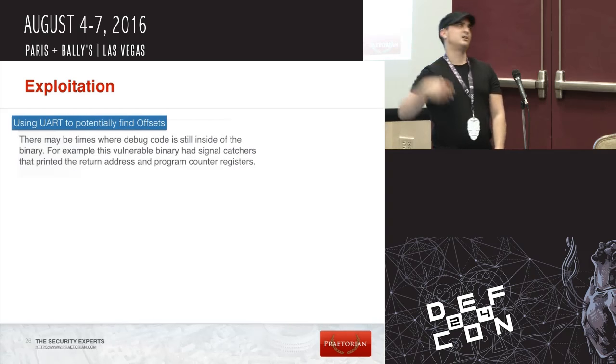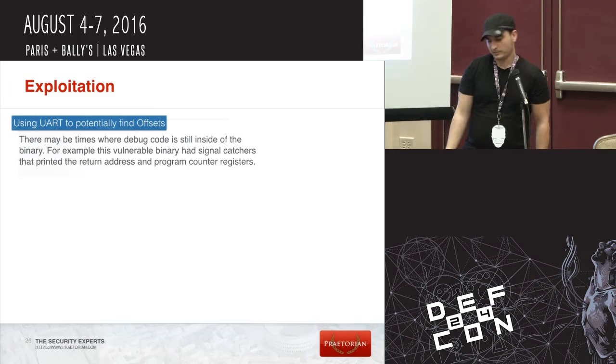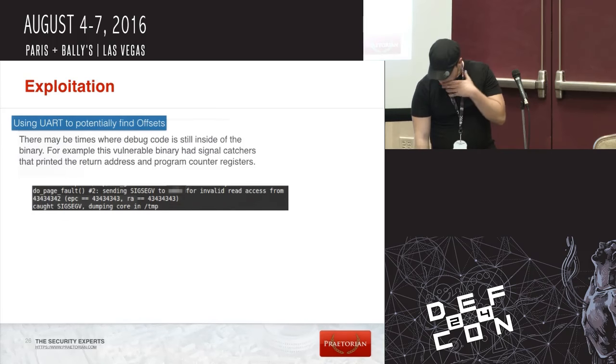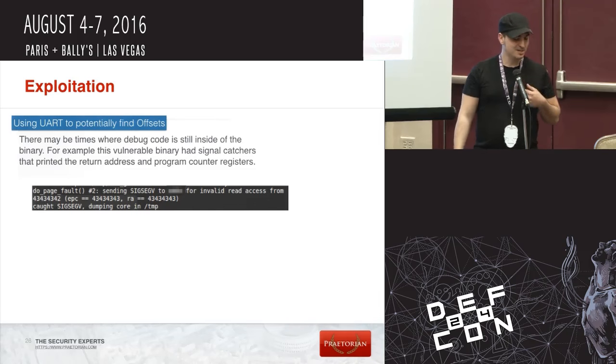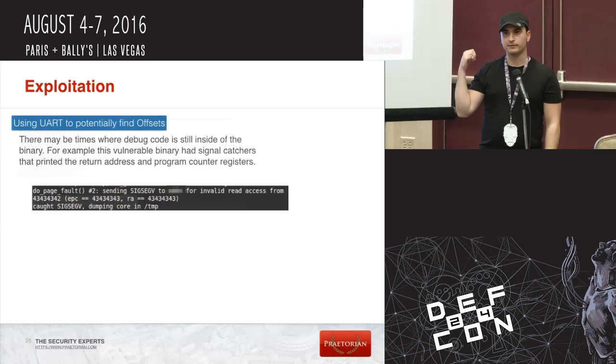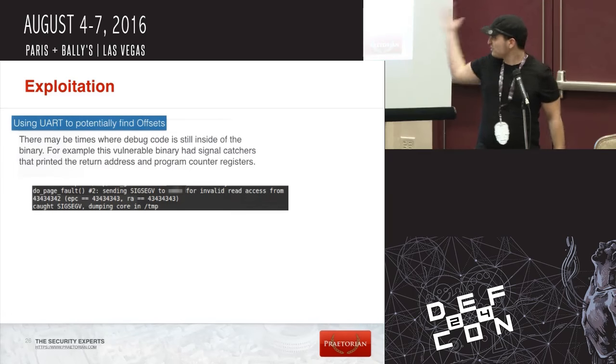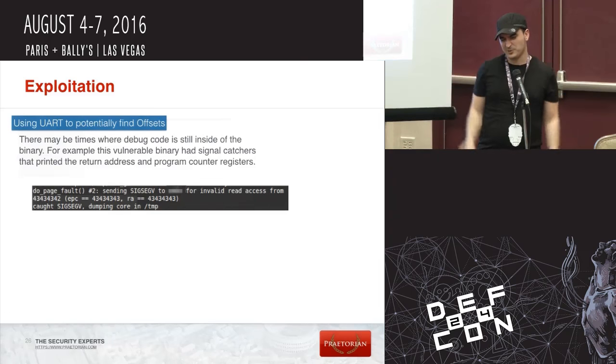So, exploitation. All this software and hardware stuff, all right, cool, we've heard it a million times. Let's actually break some stuff, right? That's what we're here for. One thing I've noticed a lot, and a lot of red teamers will probably know this as well: developers love to keep debug code in production stuff. Why? There's no TV, there's no monitor hooked up, so who cares, right?